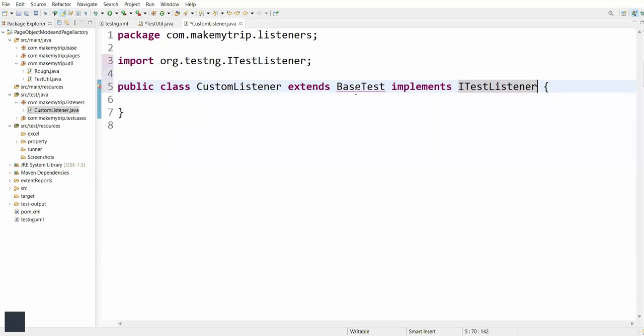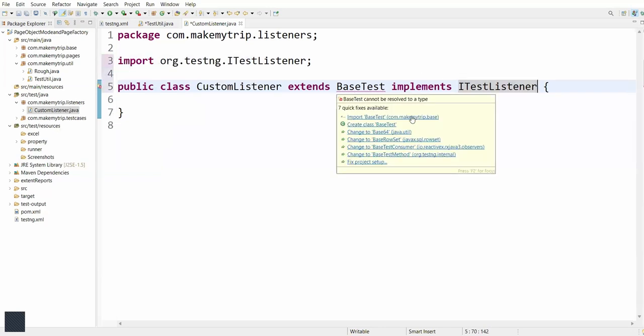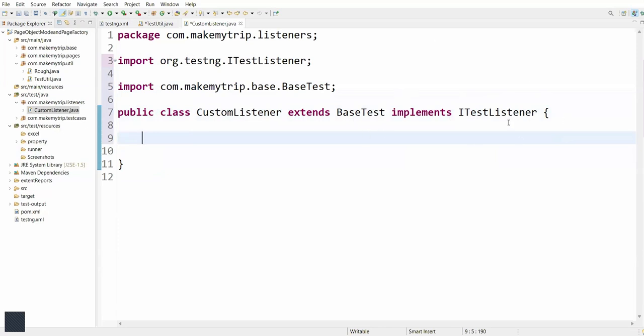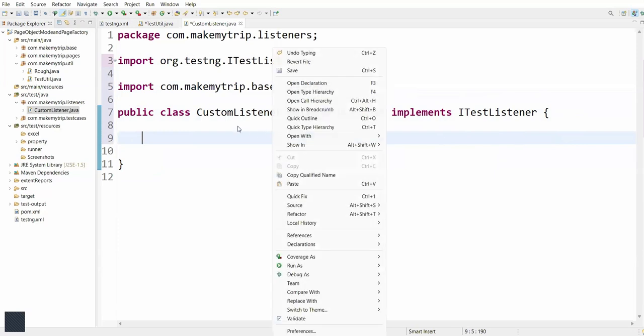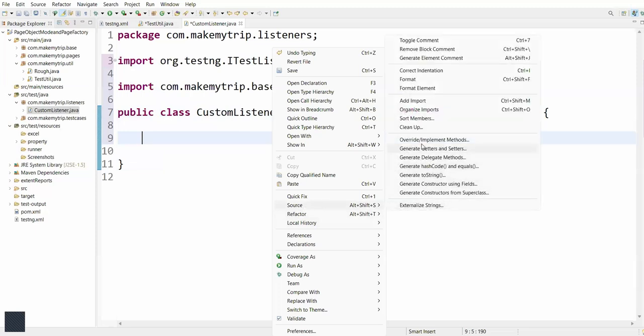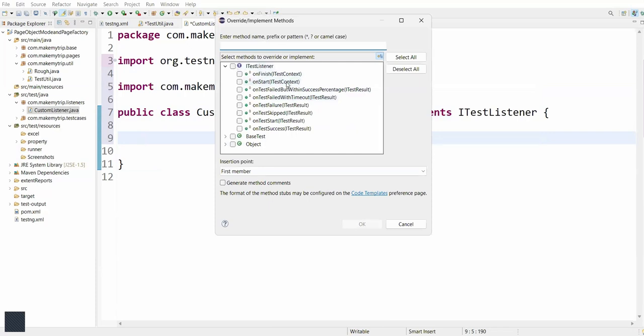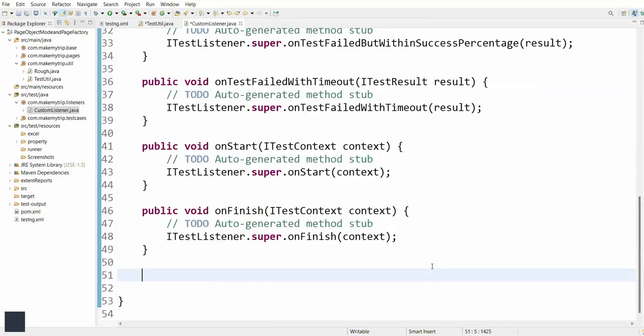Now you can import that ITestListener, and you can import the BaseTest which we have created. Now you have to override the methods. So what are the methods we can override? Let's go and add the override methods. Right-click, go to Source, and you will get Override/Implement Methods. Click on that. It is asking which methods you want to override. I'll go with the ITestListener methods, whatever is there, and click OK.